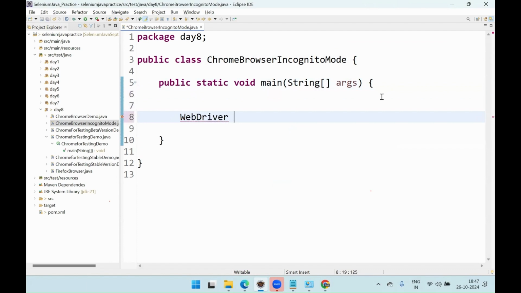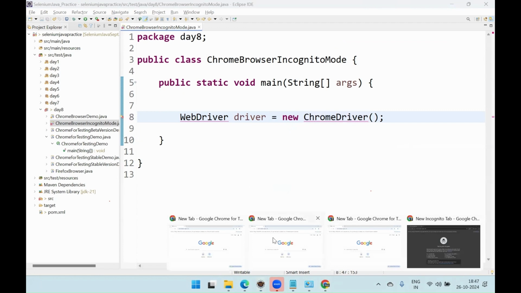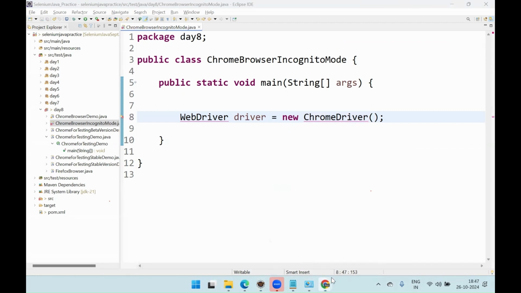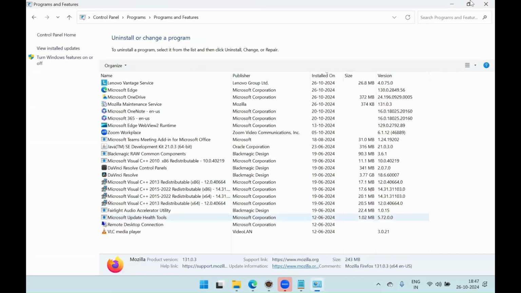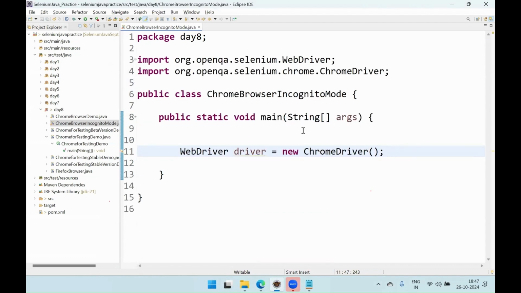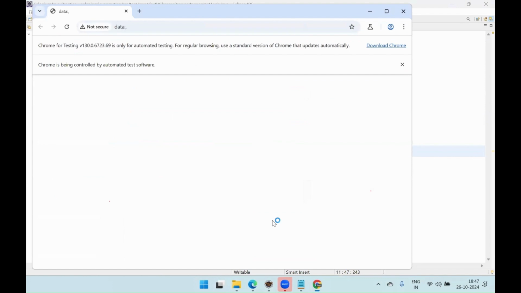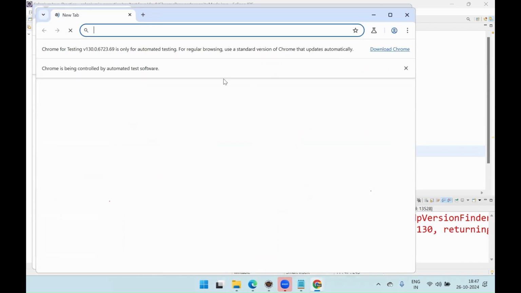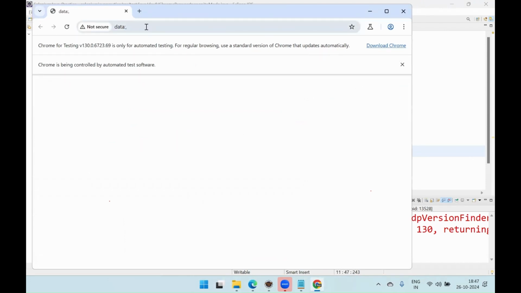So first of all, let me write ChromeDriver equal to new ChromeDriver, and let's close all these browser windows. Right click and close all windows, and close this control panel, and WebDriver driver equal to new ChromeDriver. Do Control Shift O on the keyboard and the imports are coming. Now if I am running this, what happens? The Chrome browser will be launched and it will be like a normal browser, right? It is the same as the regular window. A new window, if I am doing, is the same as this window, whatever is opened using Selenium.